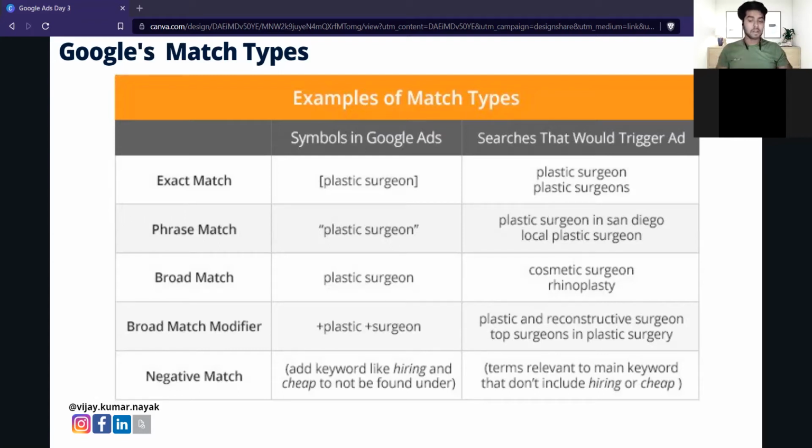Okay, got it? Now let's go for broad match modifier. How does the broad match modifier work? You have to add a plus icon. As I told you previously, you can add a plus on only one word, or you can add the plus symbol on each word. What will happen the moment you add the plus icon on a word? You are basically saying that it is mandatory to have it in the search query. That is it. You are telling Google it is mandatory to have it in the search query in order to show my advertisement.